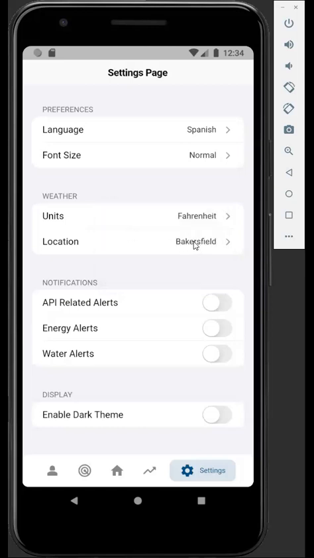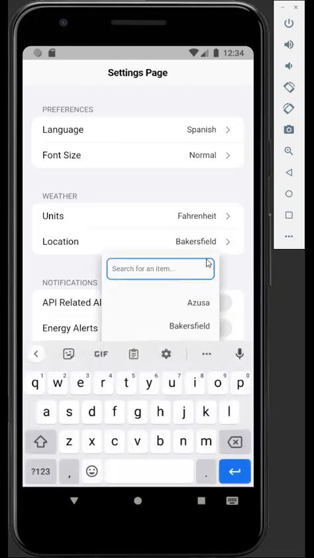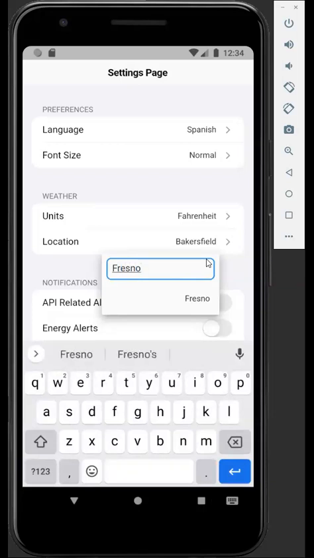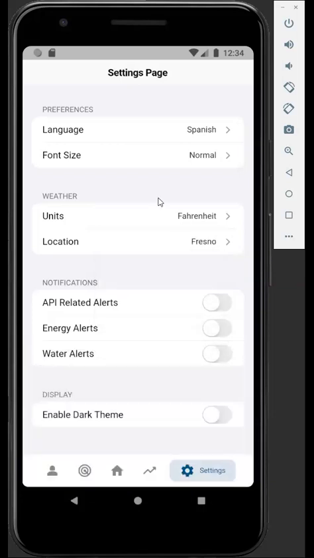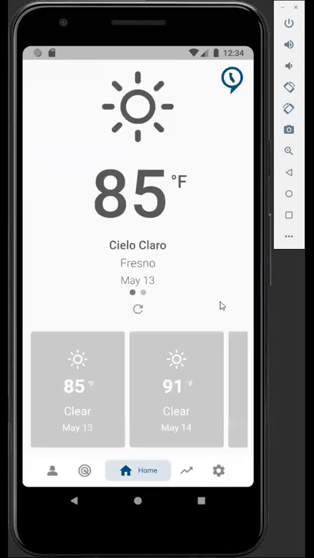Besides that, the user can change their location. So say if they were to type in Fresno, and they go back to the home page and refresh it, the temperature for the city of Fresno would be there.